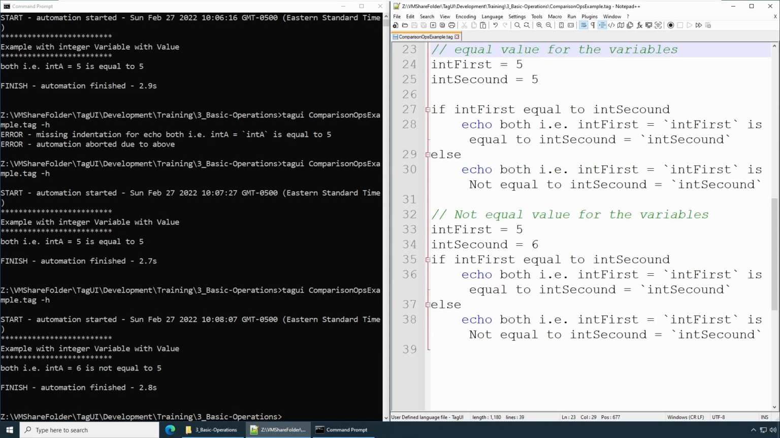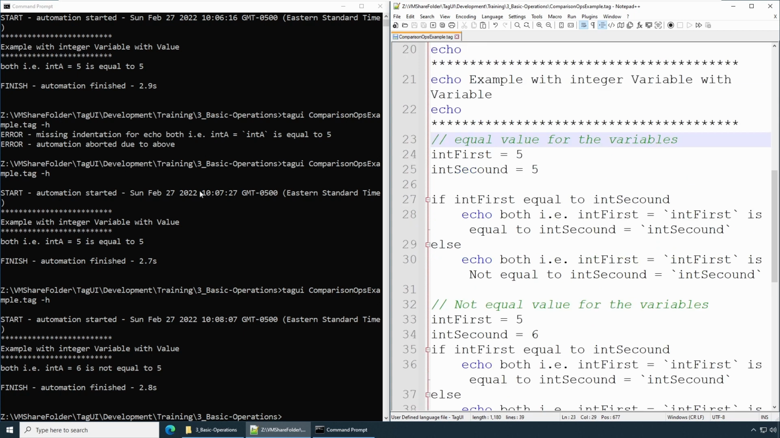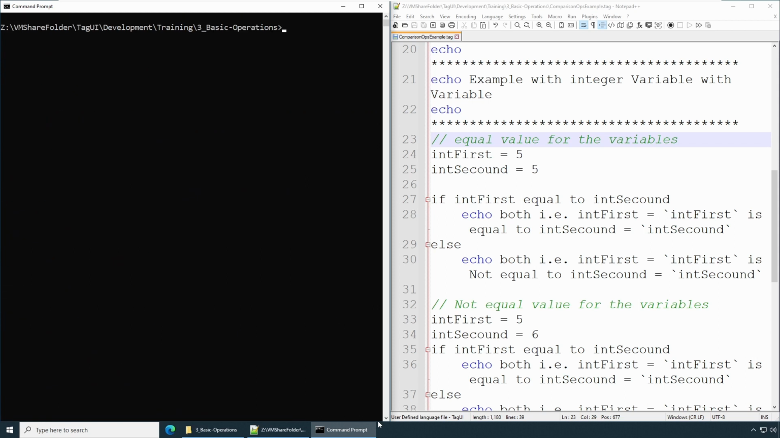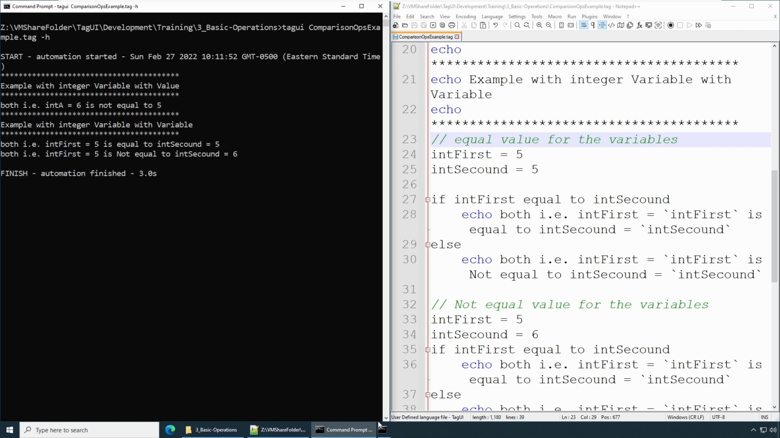Okay, so this will get executed, and we have both versions. Let's clear it and run it again. When we run it, you see that we have two examples. In the first example, the variables are not equal, so the condition was checked, compared, the value was determined as not equal, and not equal to was displayed.